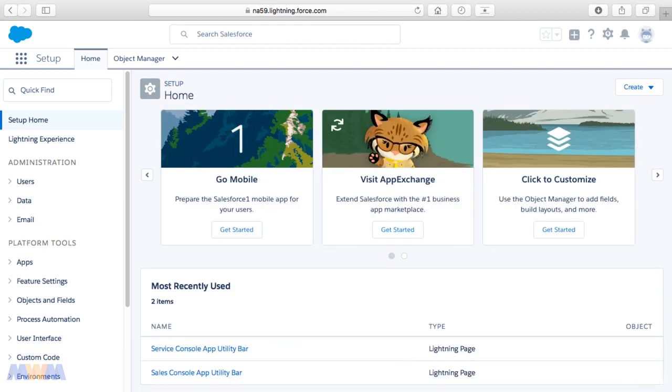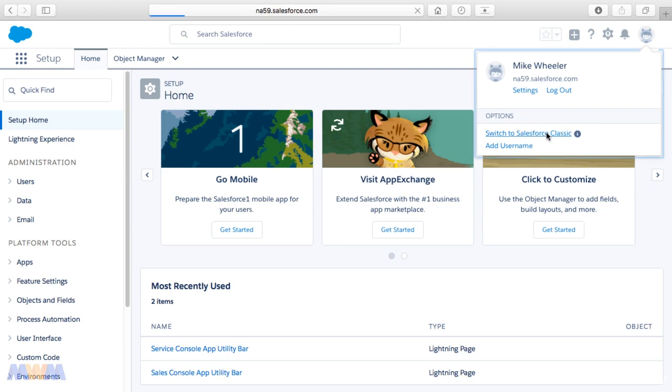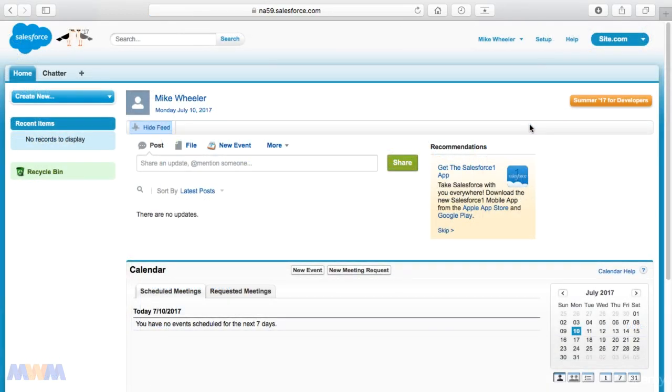Now what we need to do in order to round out this particular lecture is to show you how to switch between Lightning Experience and Salesforce Classic. And so if you click this icon here at the top right, once again, you can select to switch to Salesforce Classic. Okay, so this is the more traditional view of Salesforce that you may be used to if you've used Salesforce in the past. And this is Salesforce Classic.